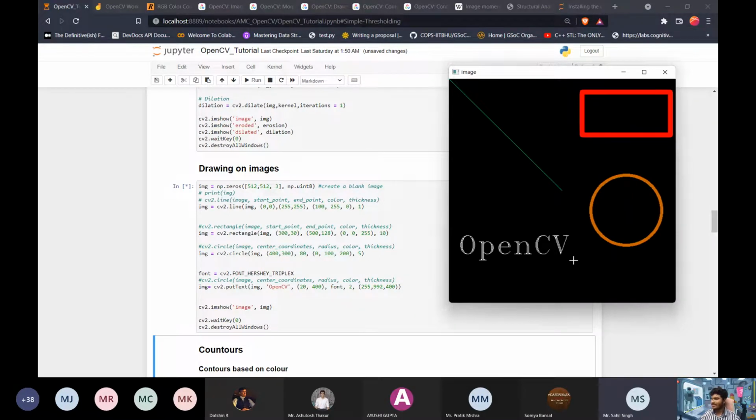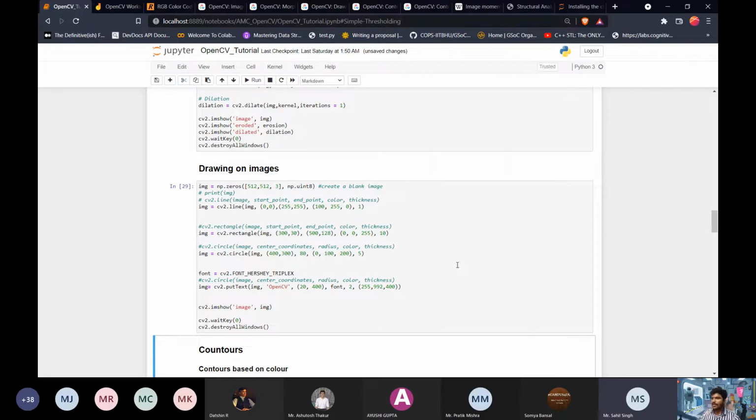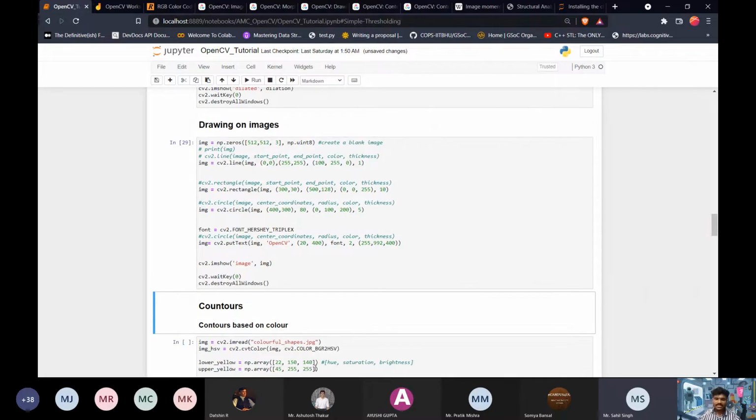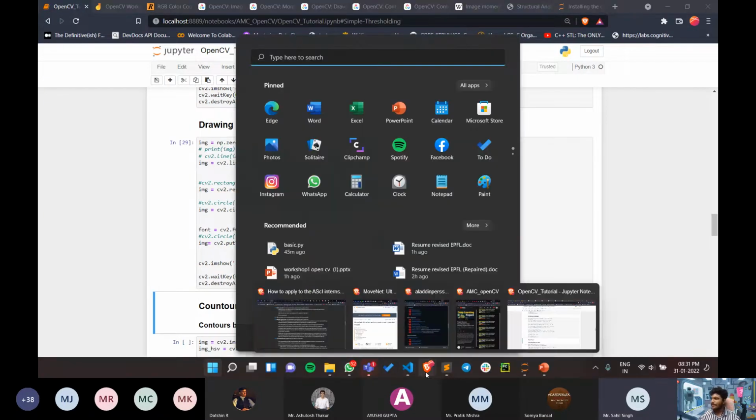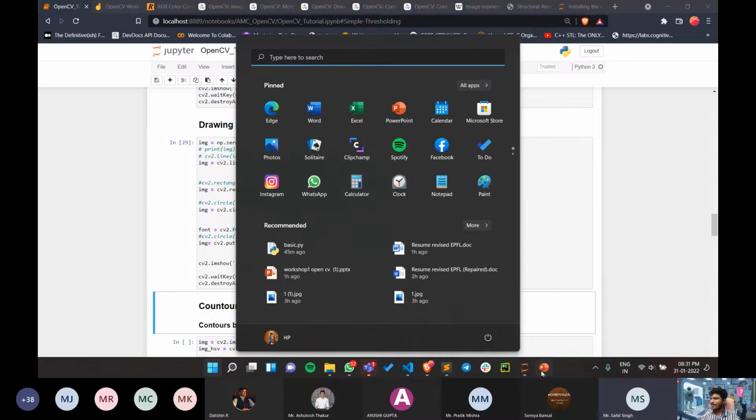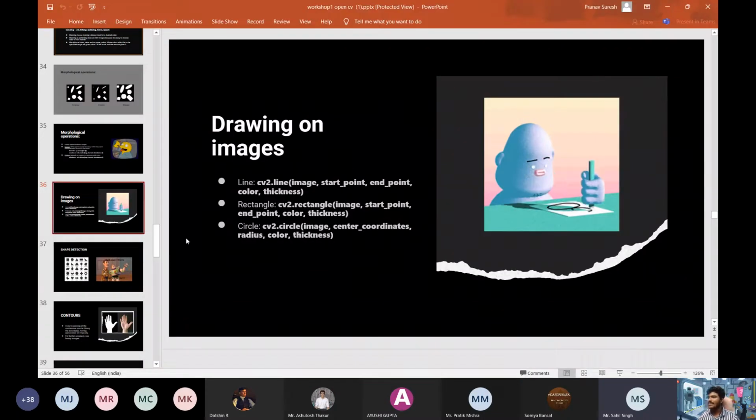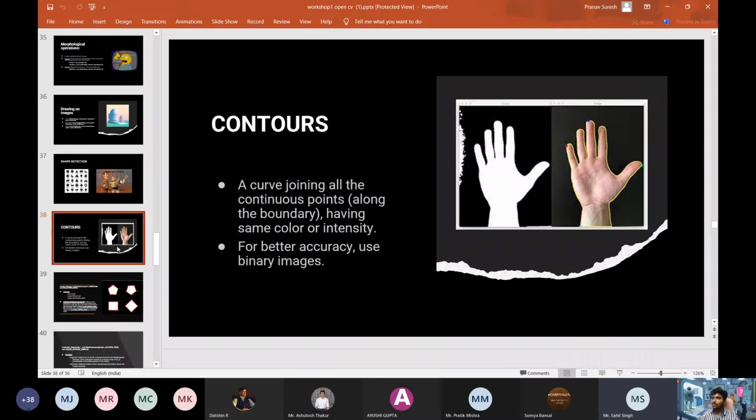That's the only condition. Okay, so now let's move on to a little bit more interesting part of our presentation today, and that's contours. So till now, the things that you applied come in the basic part of OpenCV.